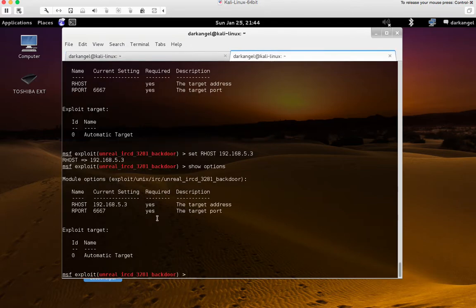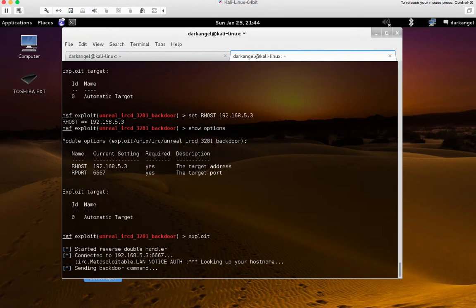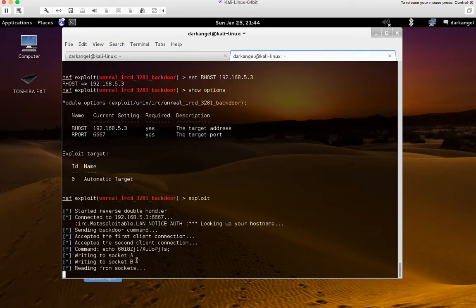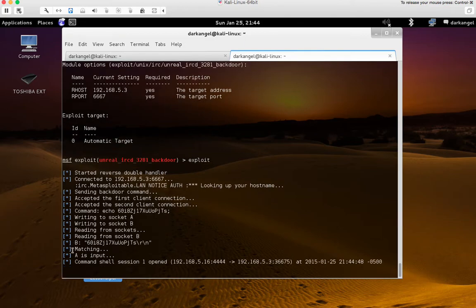Okay. So now all we have to do is type in exploit and hit enter. And let's see if we're going to get in here. So it's starting the reverse handler. It connected to irc.metasploitable.lan, and hey, look at that. Oh, we've got shell, you guys. Isn't that exciting? So we got one shell open.